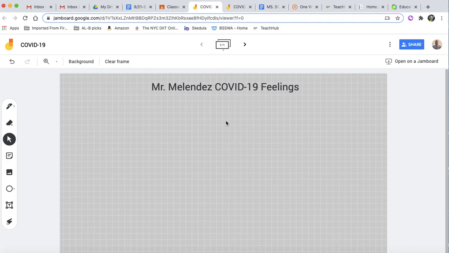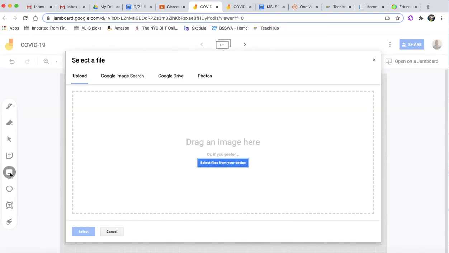Now what I want to do is, like I said, my Jamboard is about my feelings. So I could do a couple of things. I can generate a sticky and let you know how I feel, or I can find an image. So I'm going to come over here, and it says add image. I'm going to click on that, and it takes you to this box. You can Google image search. You can check on the Google Drive, or if you have photos on your computer, all right? Or you can just drag and drop.